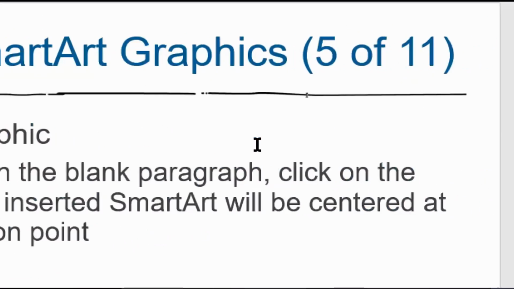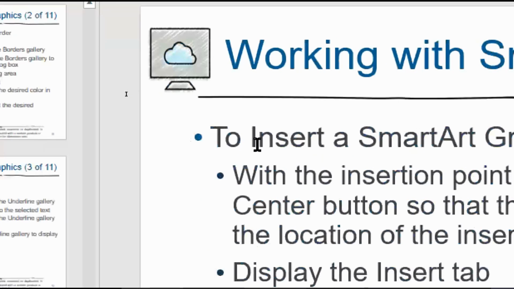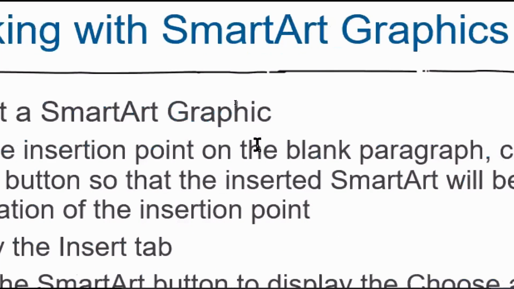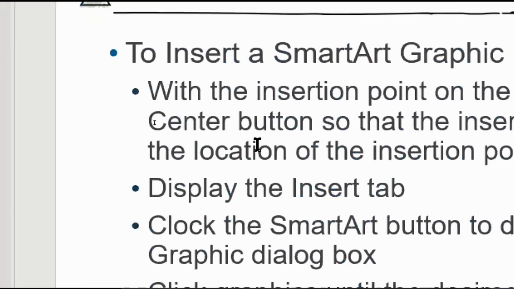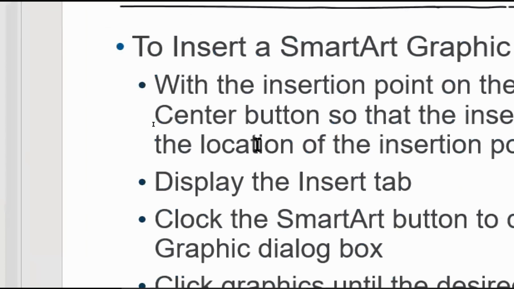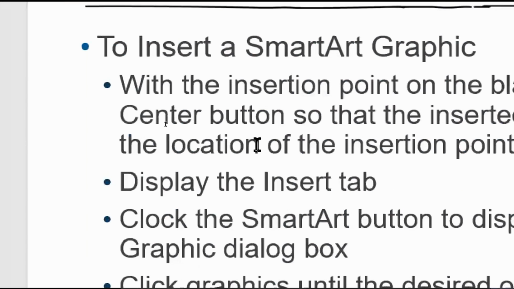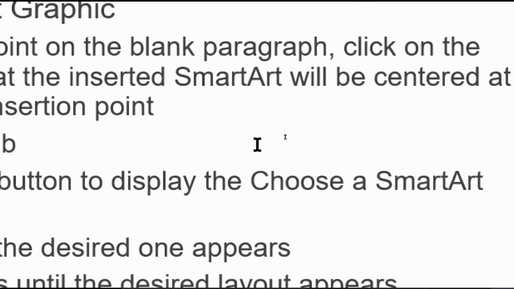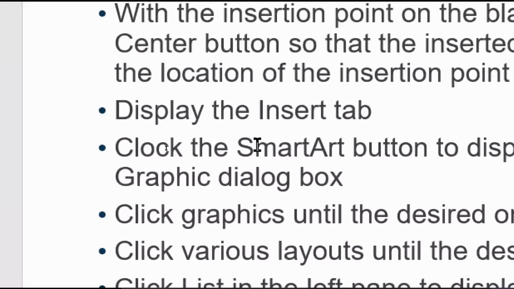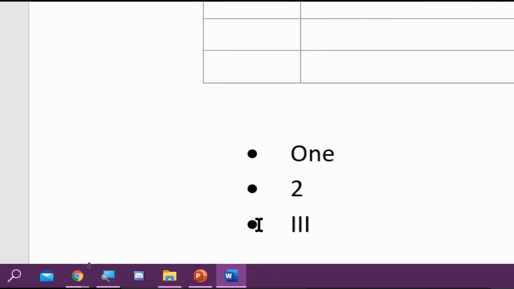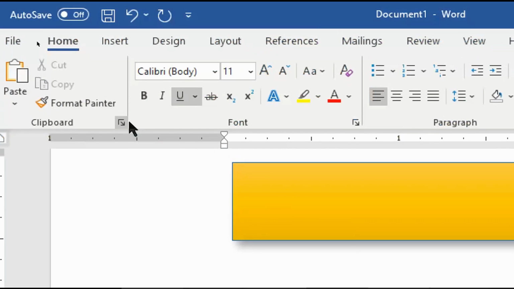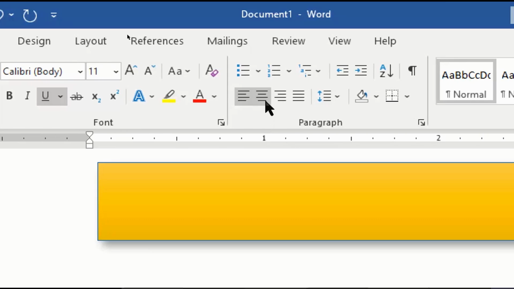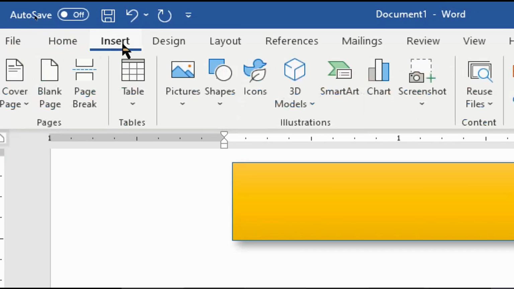So with the insertion point on the blank paragraph, click on the center button. We want it to be in the center just so that it lines up a bit nicer. Display the Insert tab, and click the Smart Art button to choose a Smart Art graphic. So we need to center our text. We've done that before. I'm not going to go over it again.